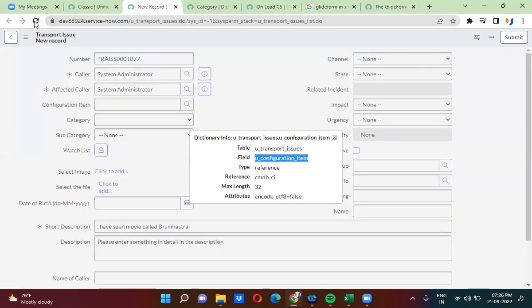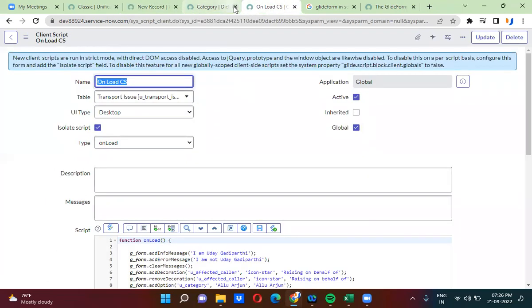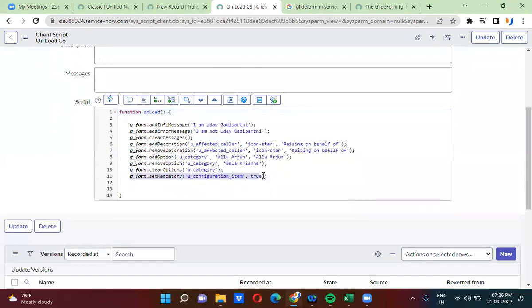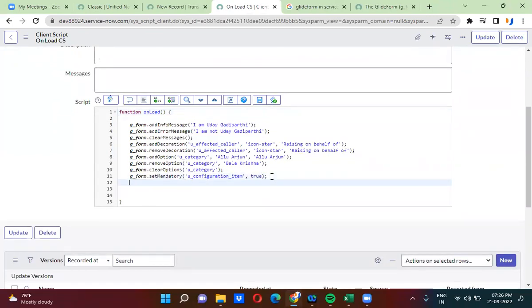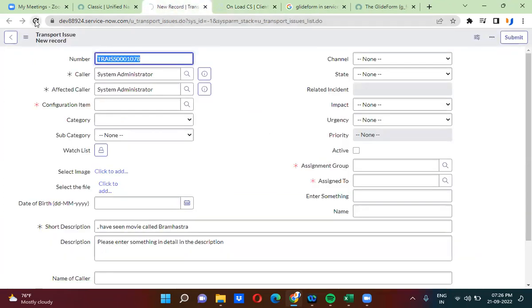So I am going to refresh it again. See, the configuration item field is now mandatory. So I want to make that non-mandatory. How can I make that field non-mandatory? I am going to refresh this one. So this will become non-mandatory now.